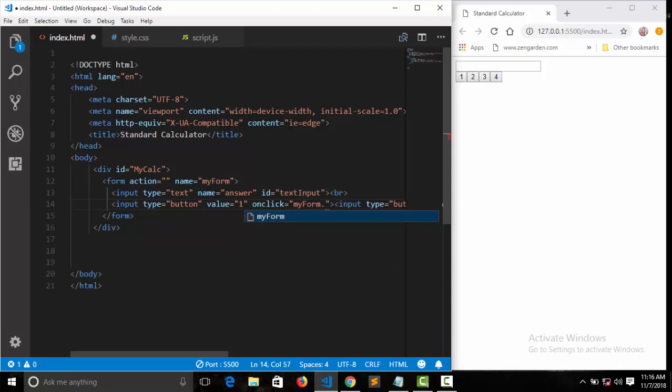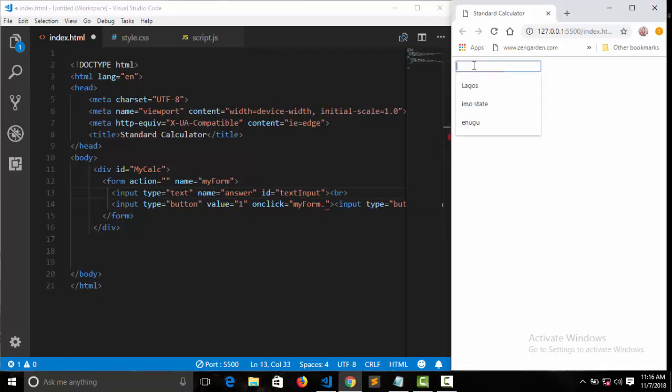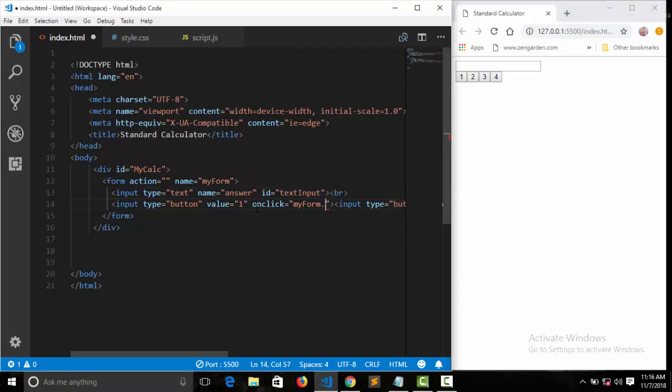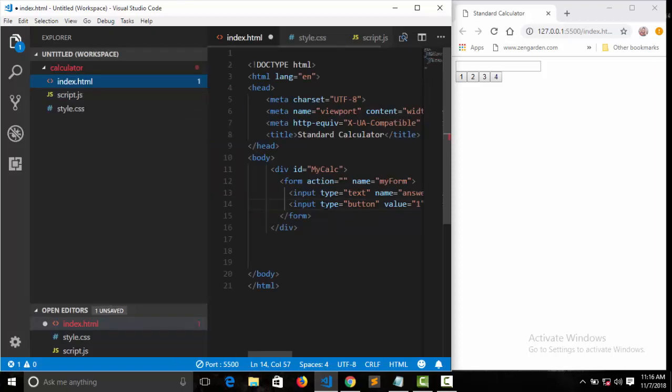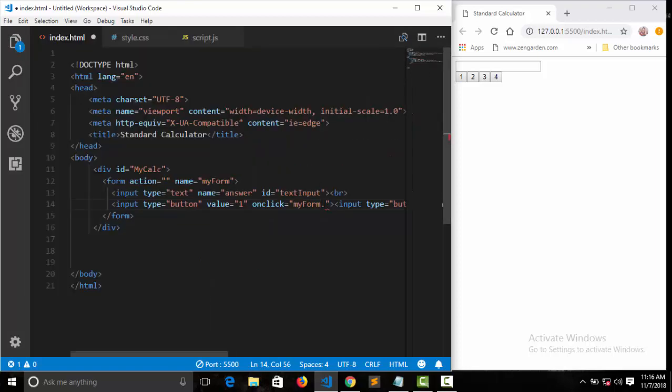My form dot the name of this input, because by the time people click on any of the numbers, we want it to appear inside the input box up here. So what we're going to do, my form dot answer. My form dot answer dot value.